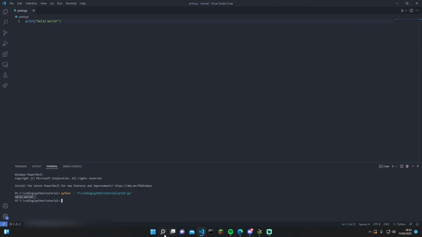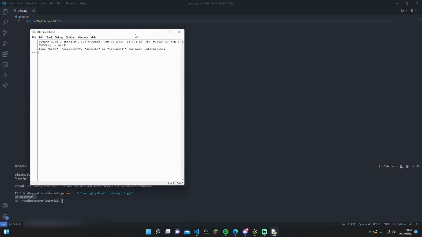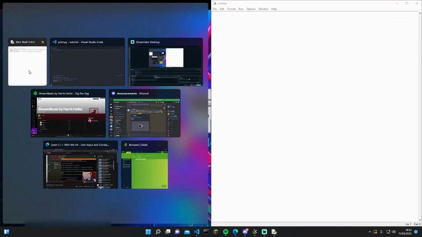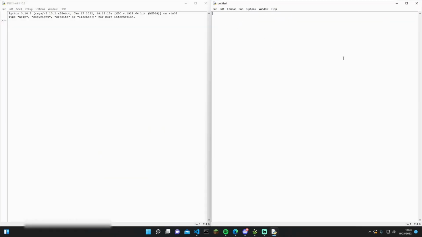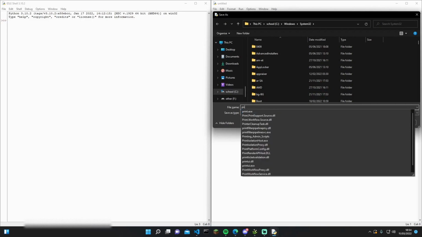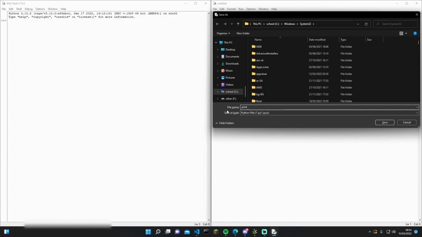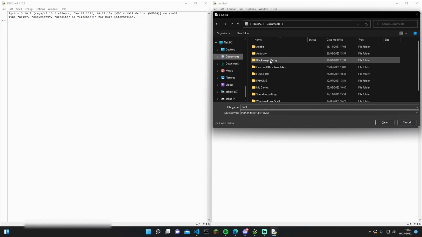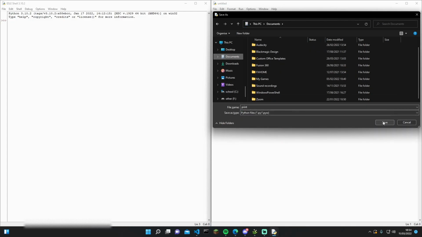Right, now what if you're coding in IDLE? Should you be using IDLE Python? I don't know why you would do that. It's not the best IDE. Let me just do this. Okay, so what you do is first I recommend saving it. That's Control S. Put it wherever you want. I'm going to put it in my documents folder. Just click save, and then it'll save.